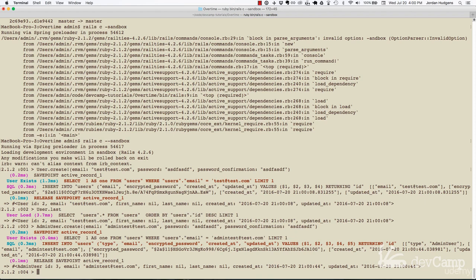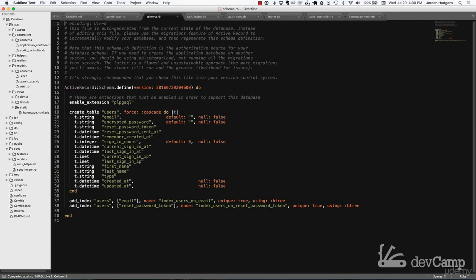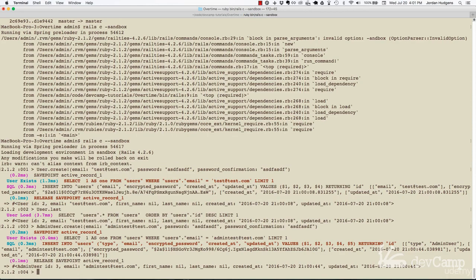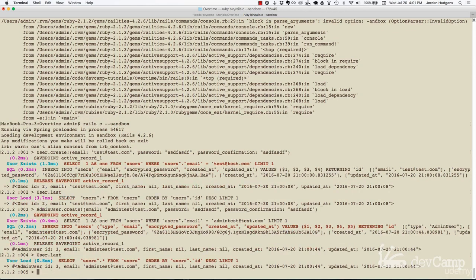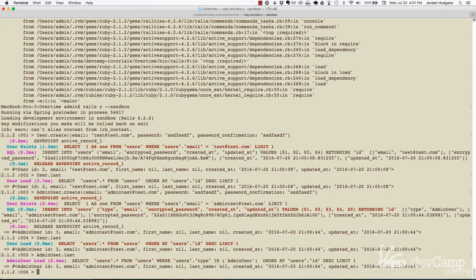Now that worked. Now there's something really interesting about this user. Notice that if we open up the schema file, we don't have an admin user here. We just have the users table. But if I do User.last, you can see that the admin user, even though it shows that it's the class object of AdminUser, is showing up in our users table, and that's what we want. So it's sharing the table even though it's of a different type. And if I do AdminUser.last, it also lets me do that.